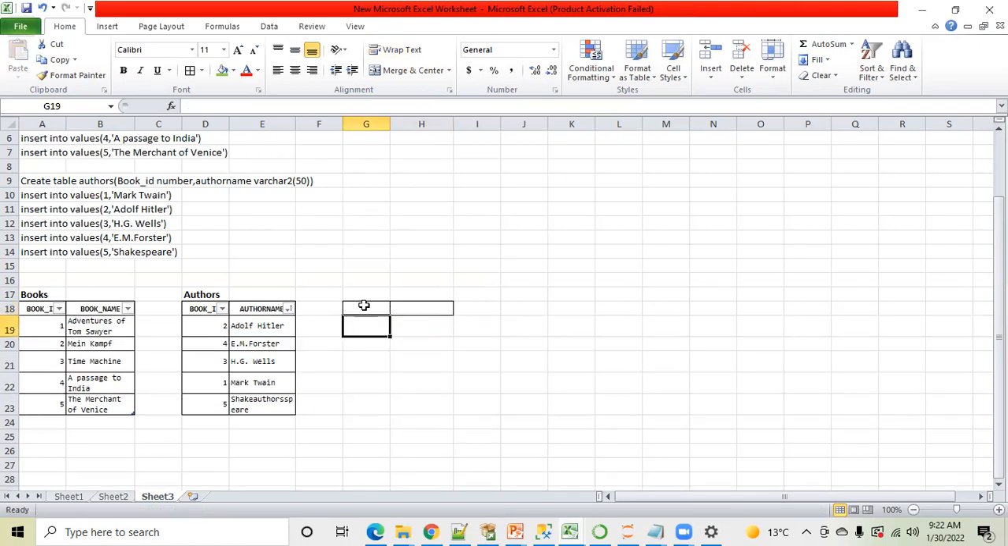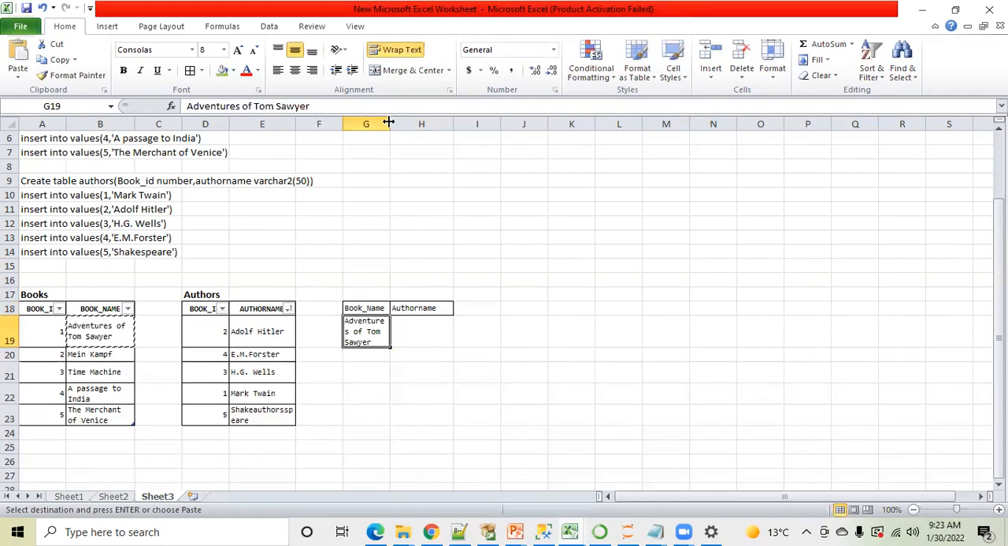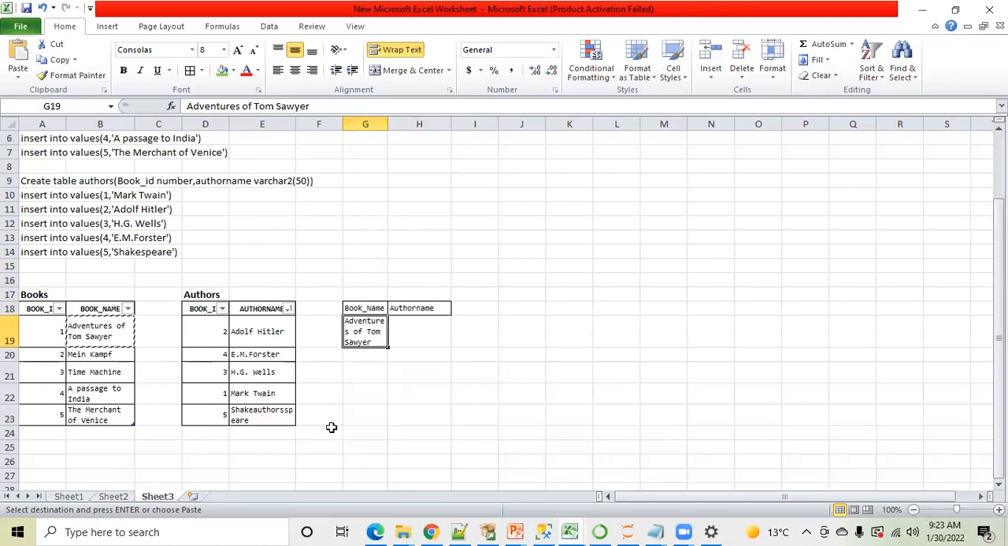Fine. Now, suppose after this, what I want is the book name and the author name. Okay, I want the book name and the author name. The first book name is Adventures of Tom Sawyer. So who has written? Mark Twain. Hold on, one minute. So what you will do? Adventures of Tom Sawyer. Book ID is 1. You will take this book ID from here, right? And you will keep it here.